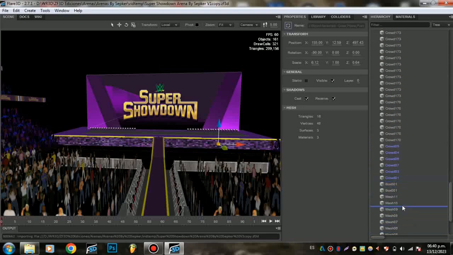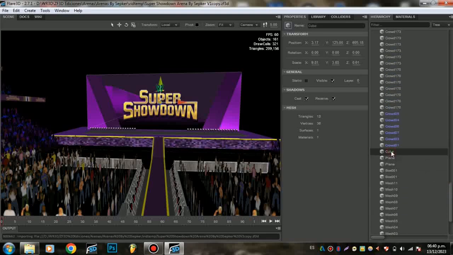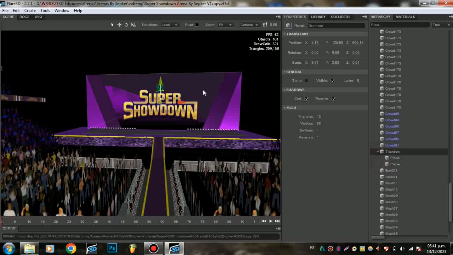For example, over here we have those three elements grouped, so we're going to change the name of one of them, for example this one, and let's call it Titantron. This is just because we want to keep track of these objects and we want to know where they are, and I'm going to select those two objects and move them into this object. So now it's technically one object, but this is not enough.